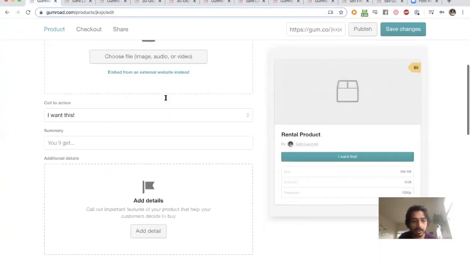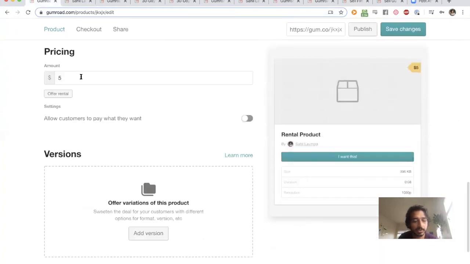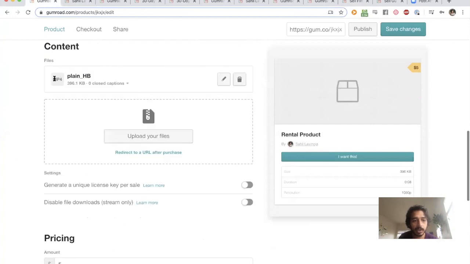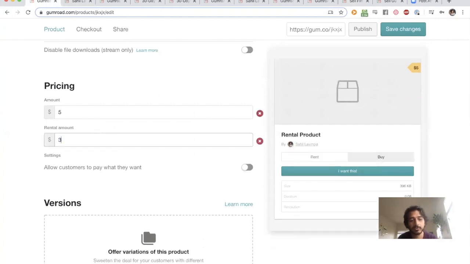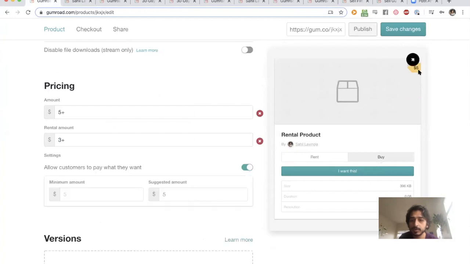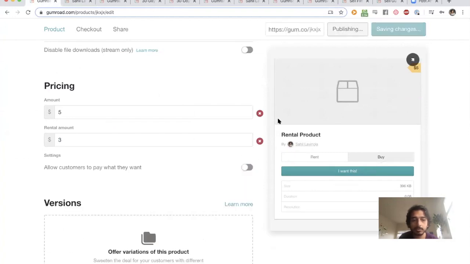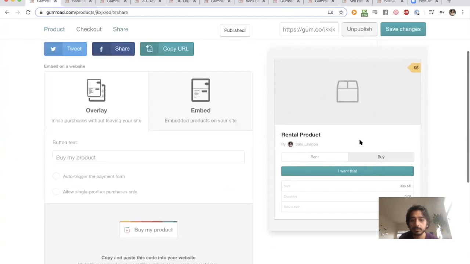So for rentals, let's say it's $5, because I've uploaded an MP4, which we know is a video file, we show this offer rental button. You hit that, you say it's $3 for the rental. You could also do pay what you want, which adds plus signs. And I believe, does it reflect there? No, not yet. We need to change that. You hit publish, and then as you see here, you would have a selector, and you can select if you want to rent or buy. And then all that stuff is handled directly.